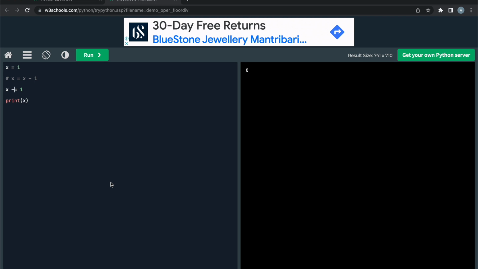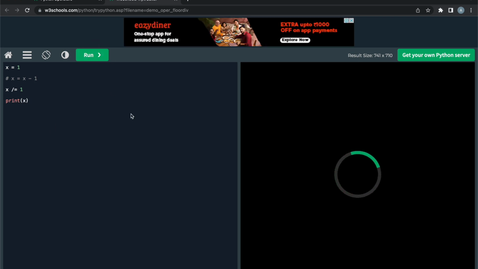Now tell me this, 1. Right? Tell me this, 1. Yes. So you got the point here. So this is nothing but a shortcut which updates the current value with whatever is written here. Okay, so for this the full expression is this, x equal to x divided by 1.